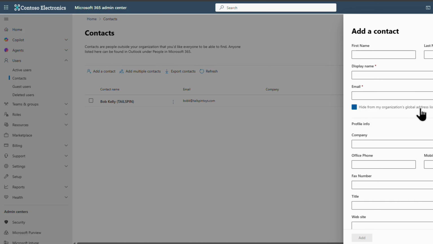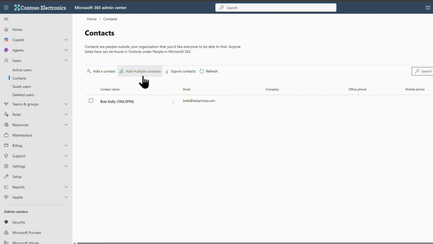If you want to hide them from the GAL, the global address list, then they will be hidden. If you don't want to hide them, they will be unhidden. Again, a contact is not a user. If you want to make a connection, you can directly search for that particular contact and send an email. You can also add them in the Teams channel itself. So both can be done with the help of contacts.